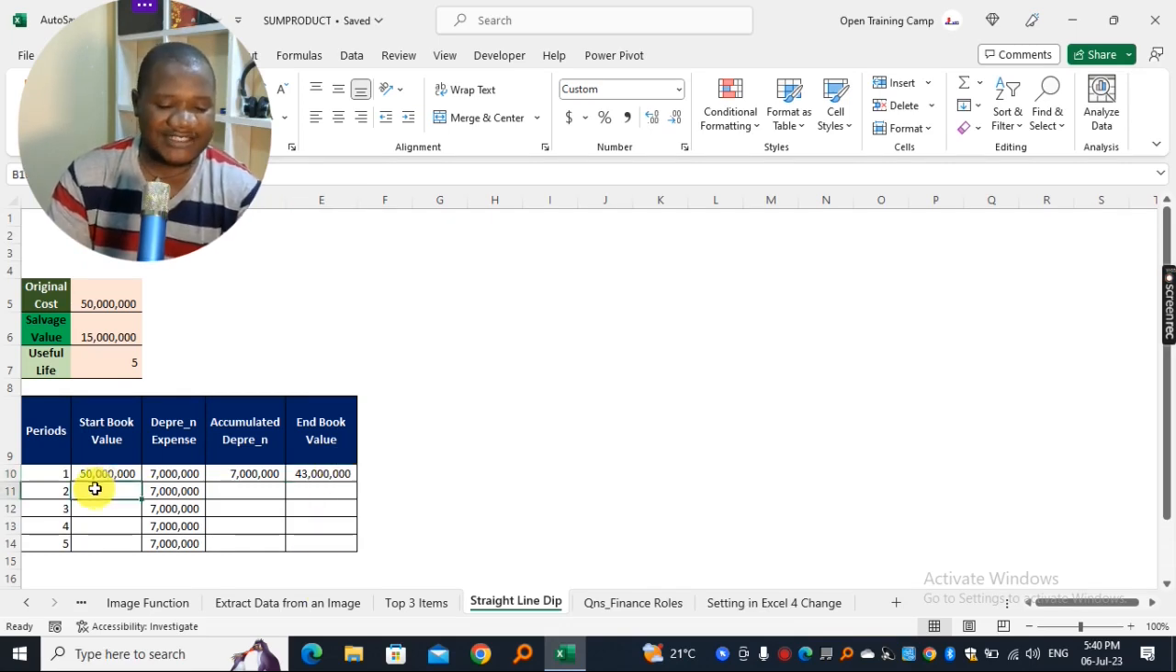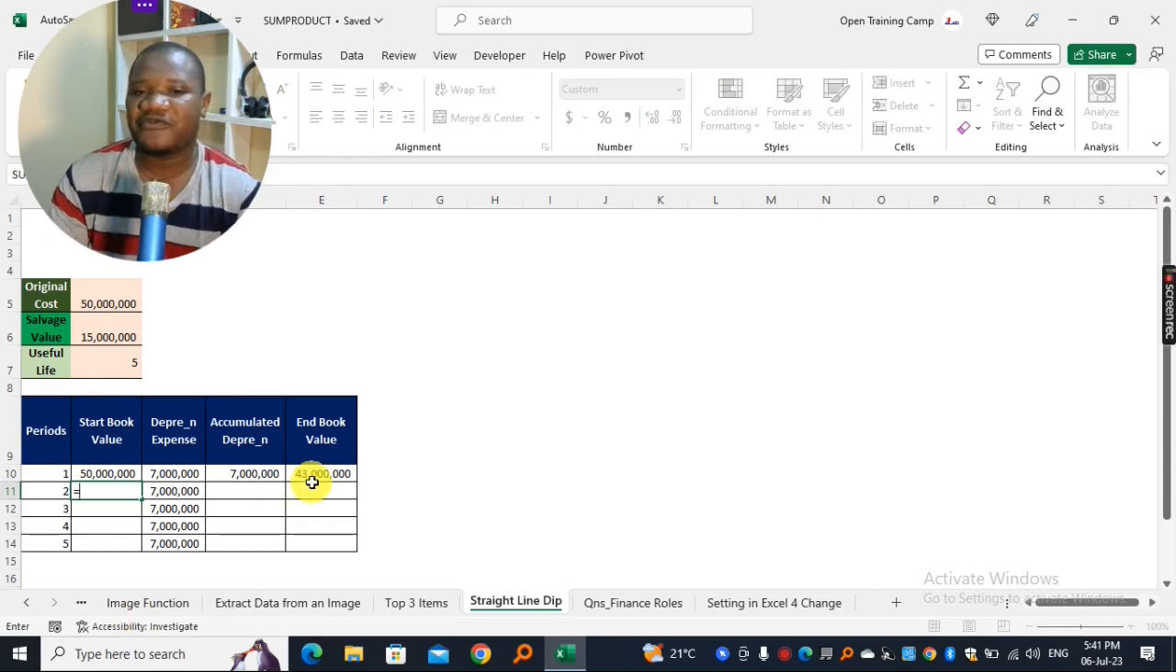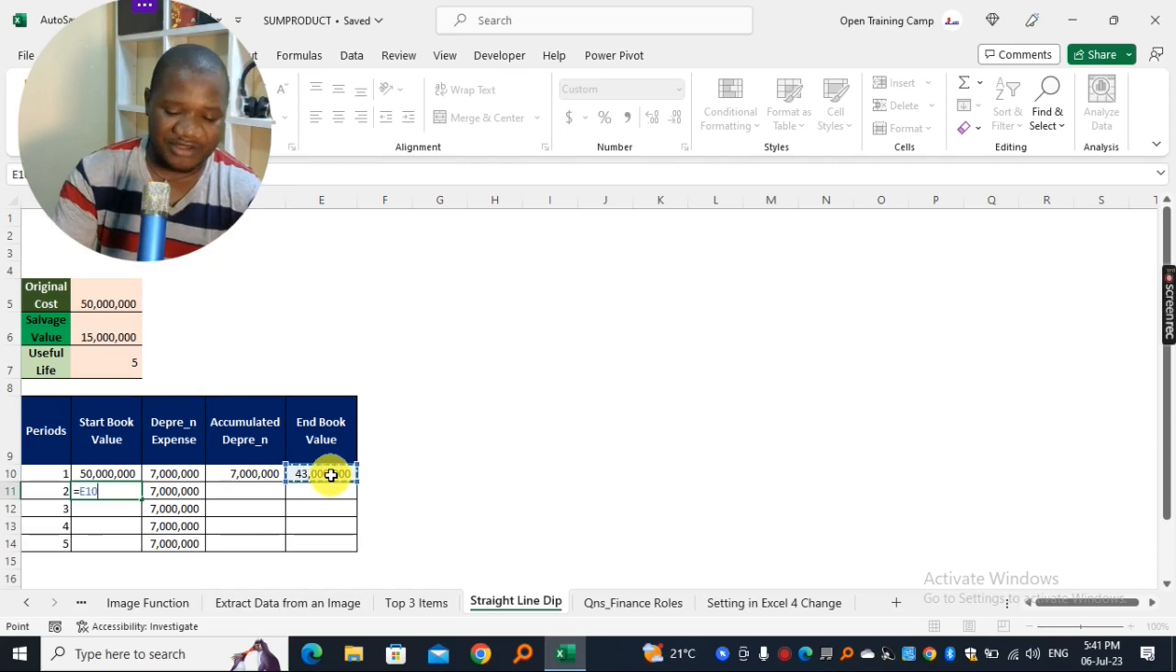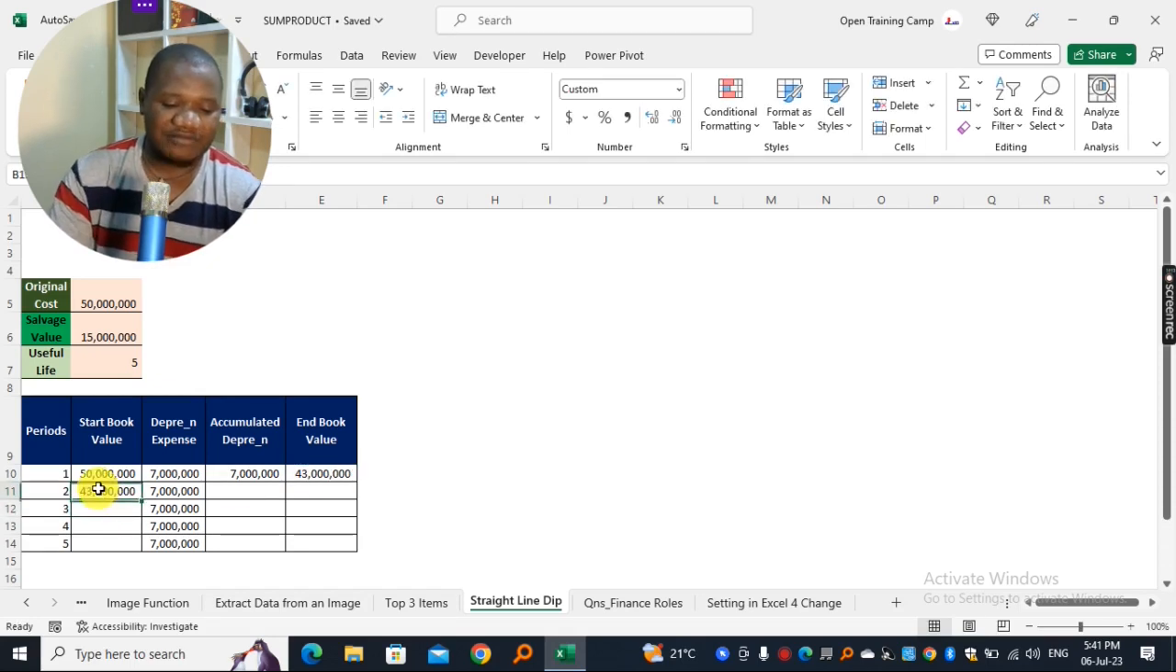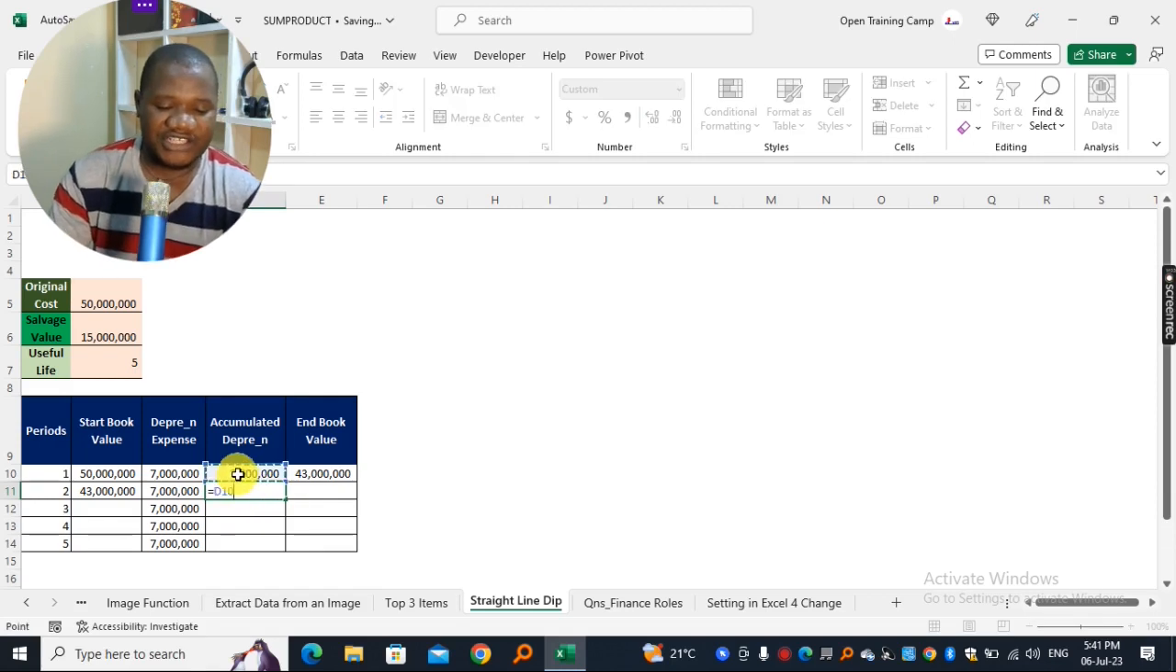Now when it comes to the second period, this will simply be equal to the end book value of our first period. Enter. So this one becomes our start book value in the second period. And what I need to do is to calculate the accumulated depreciation, which will simply be equal to the depreciation in the first period plus the depreciation in the second period. Enter on the keyboard. This gives us 14 million.